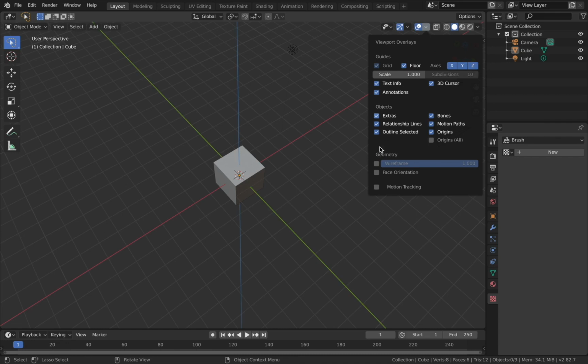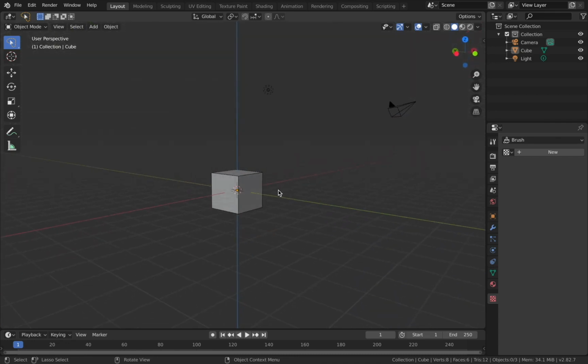We could also go with the wireframe, which just shows the wireframe of the object. That's it for the overlays tab.